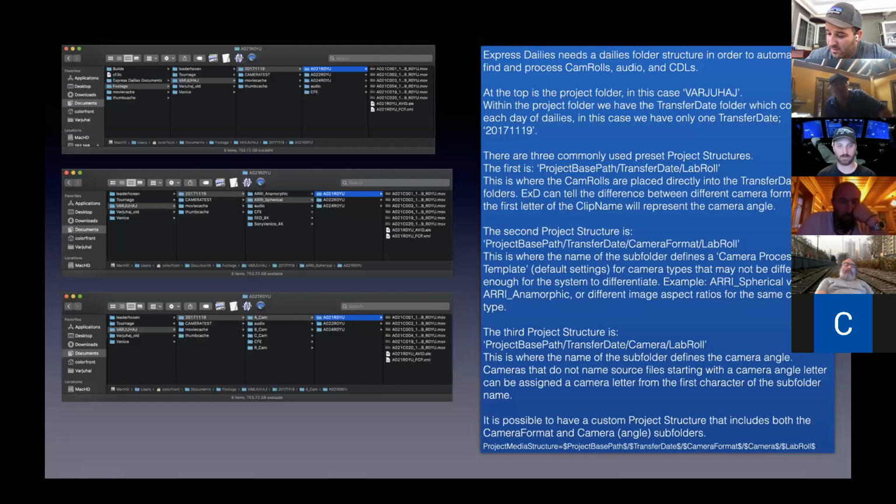So I've got my Varjujai folder, I've got my transfer date folder, and within that folder I have subfolders ARRI anamorphic and ARRI spherical, and I just manually put in those folders whatever footage type it is. It's either spherical or anamorphic. And so the name of the folder defines the camera template within the system. So I need to be consistent from date to date with those folder names. So I should probably copy the folder names or have a template that I'm copying from and what have you. But this will allow me to define the camera format.